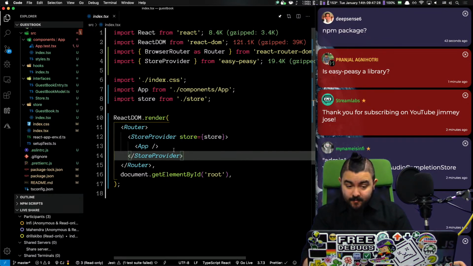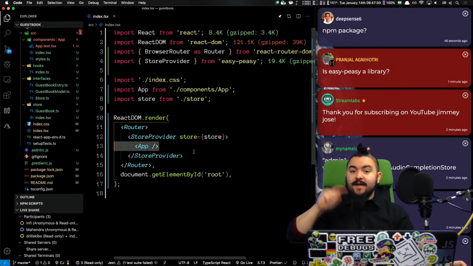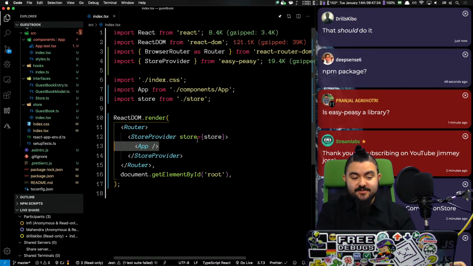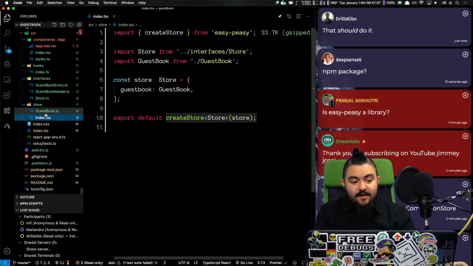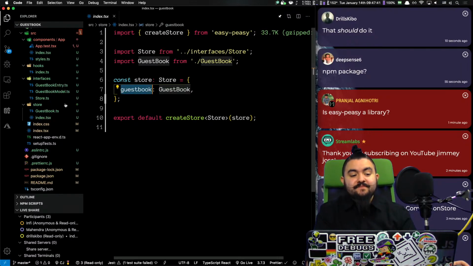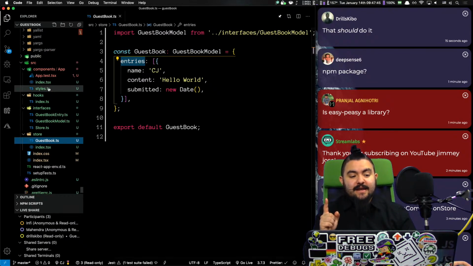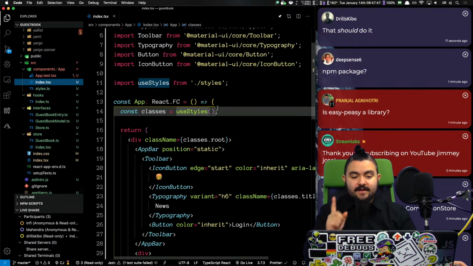So now, any component in my application, anywhere, can connect to the store and get the data out of it. So what I want to do now is go into the store, go into the guestbook, and grab this array of entries. And I want to do that in my main app component. So we will do that right here.